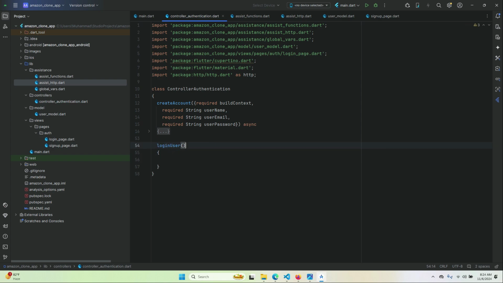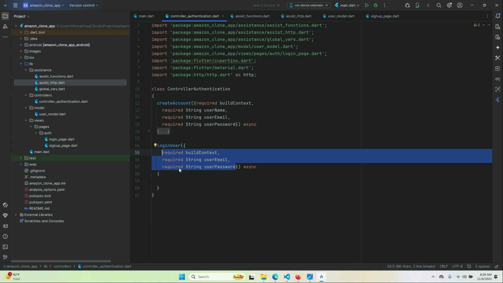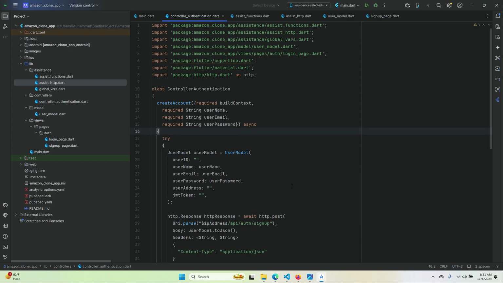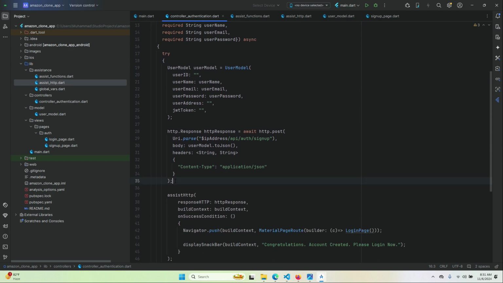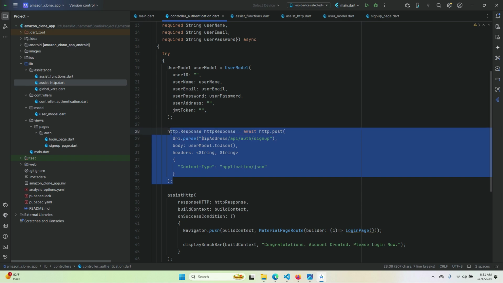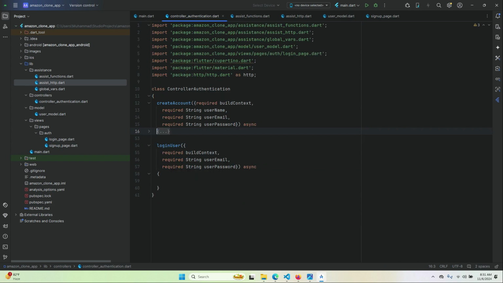It will be asynchronous as well. Put curly braces, and then for the sign in we require build context, user email and user password only. So just like for the sign up, we use the try catch block, and then we make the HTTP response. In the same way we can do it for our sign in.